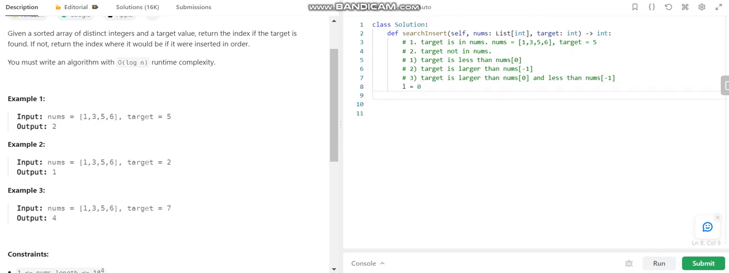I will have left equal to 0, and I will have r equal to length of nums. Why I would like to let r equal to length of nums is because the position of target might be the length of nums if target is larger than nums minus 1. And I will have a while loop here.